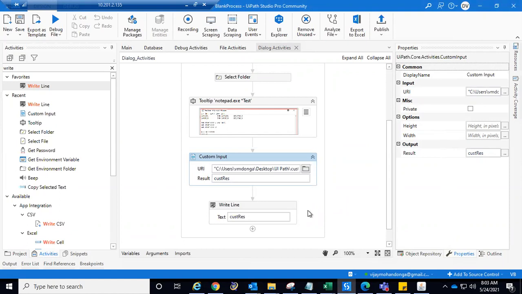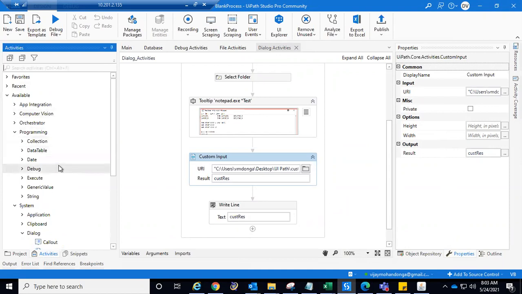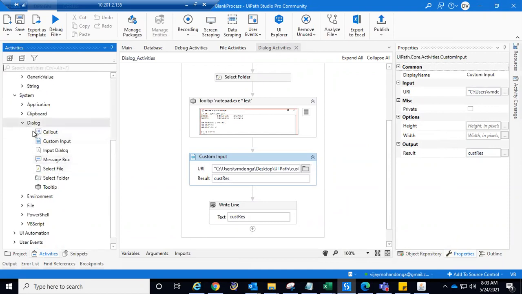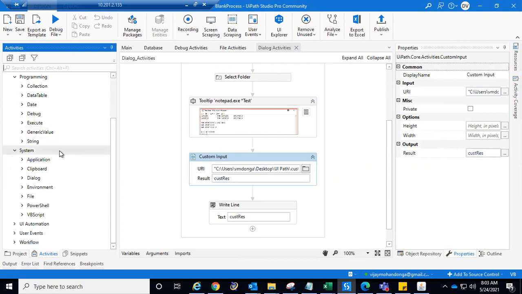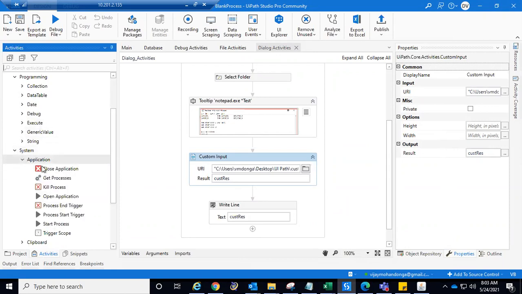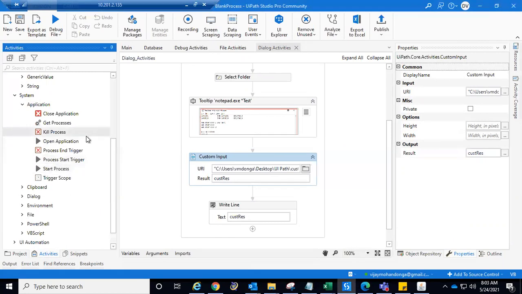Now clear the search in the left side. So that completes the dialog activities. Scroll down, collapse the dialog, expand application. Suppose an application is running and you want to close the application. You can use the close application activity, drag and drop it.